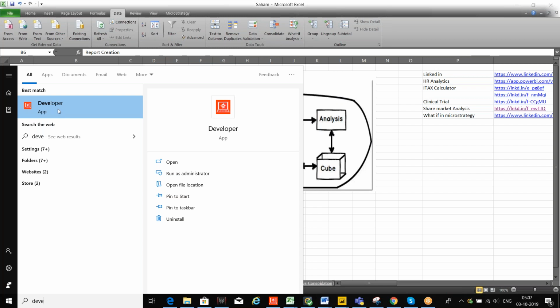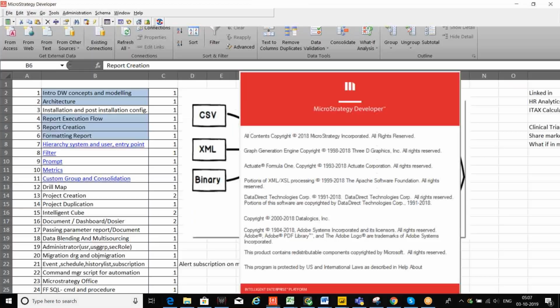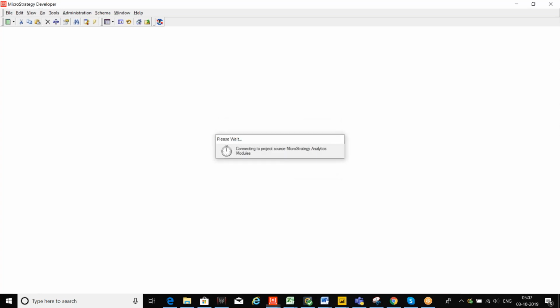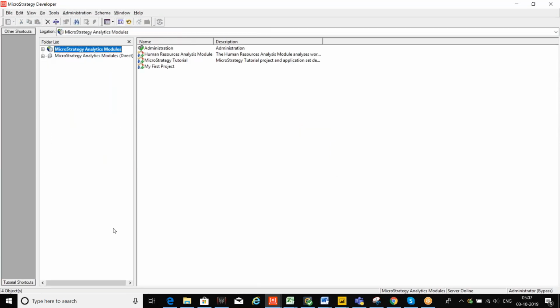Now if I click this Developer here, we'll see how it looks. Once I click it, it will ask me for the user ID and password. By default it is for Administrator, there will be no password. If I click on OK, this is the Developer environment. It will come like this.